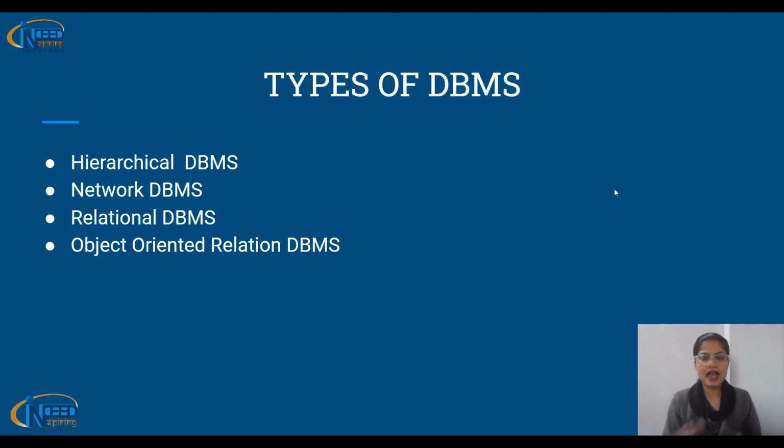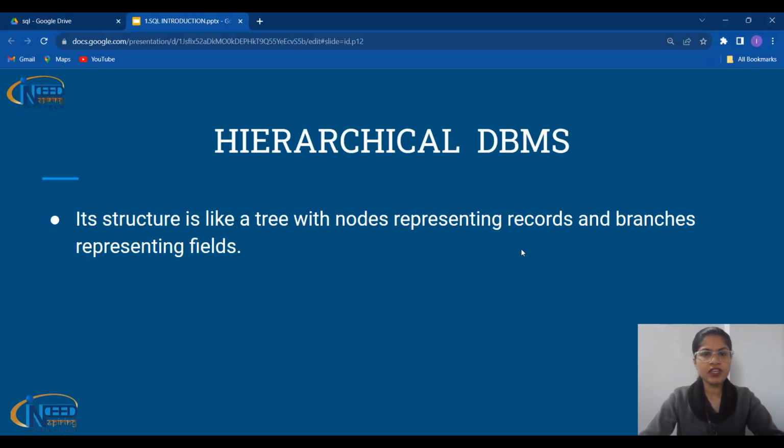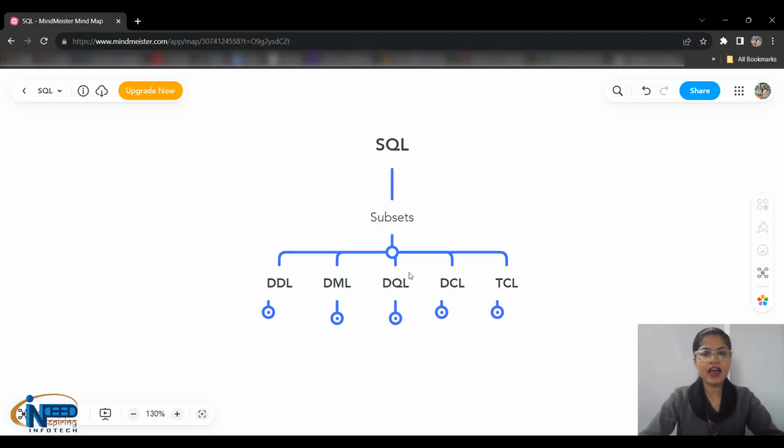So let's understand this in detail. Here we can see that we have MySQL. We have studied that MySQL is a software which uses the SQL language, and SQL has certain subsets in it.